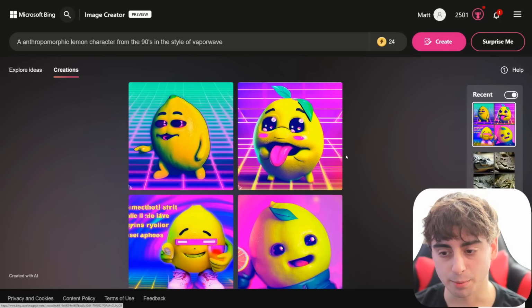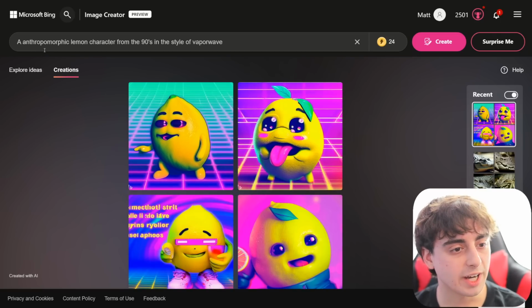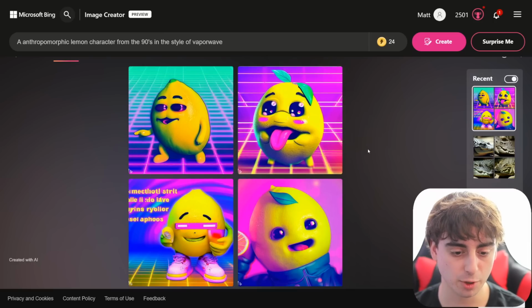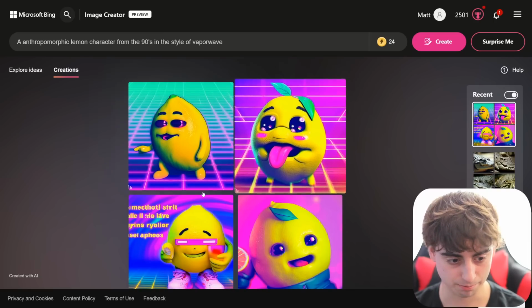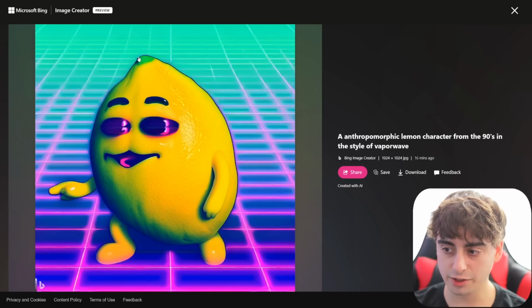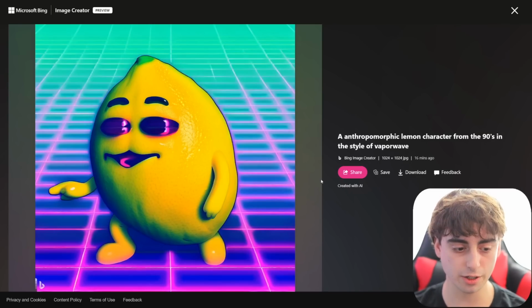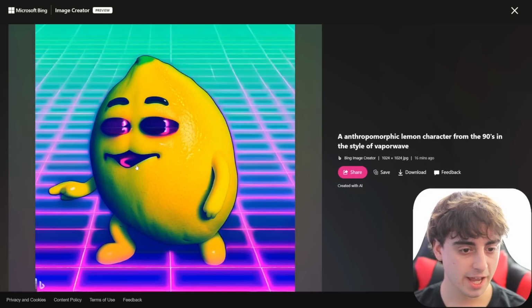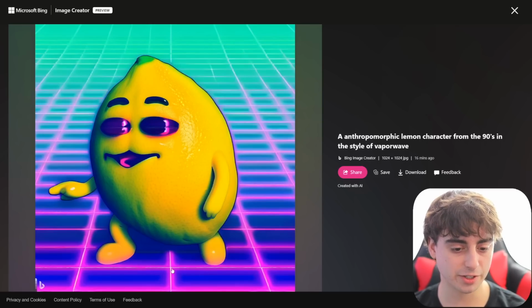Obviously, I had to do a lemon prompt, guys. I mean, this was an anthropomorphic lemon character from the 90s in the style of Vaporwave, a much more difficult prompt than the crocodile. Taking a look up close, there's definitely quite a lot of detail, and the lines in the background of this one look pretty good. They're pretty straight, I must say. And yeah, the lemon's pretty coherent. He's got legs and arms and a face and all that.